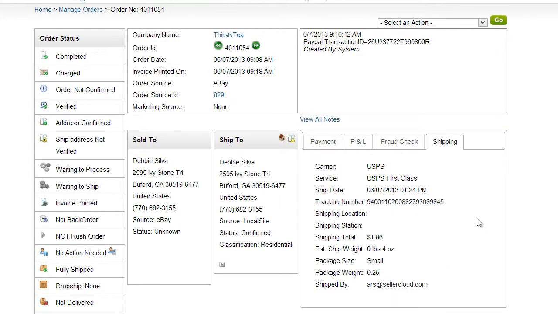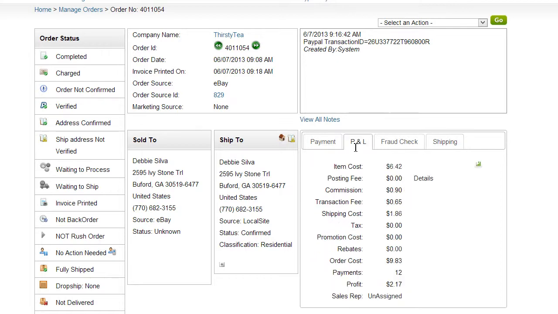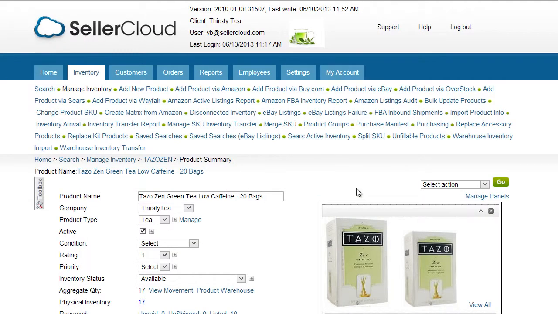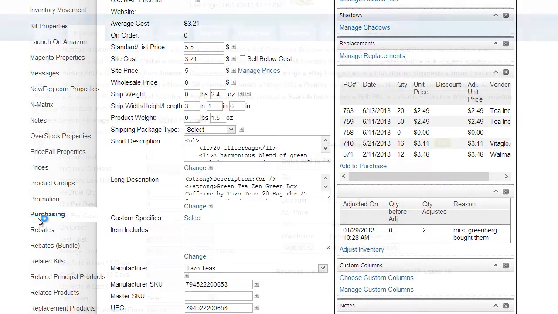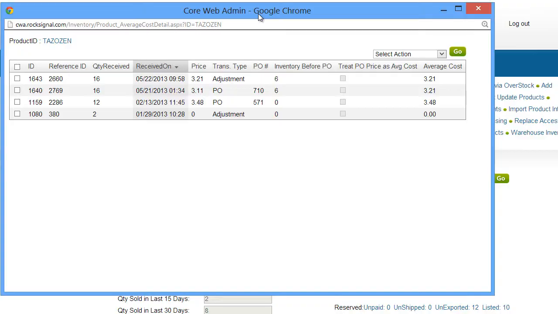These costs are factored into the average cost of an item, which can be found on the Profit and Loss tab in any order. It is also outlined in greater detail on the product. Open the product toolbox and click Purchasing. Click on the link next to the average cost field and a window will open displaying the cost factors.